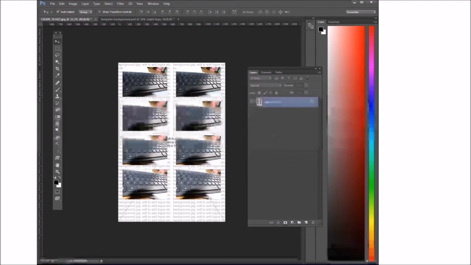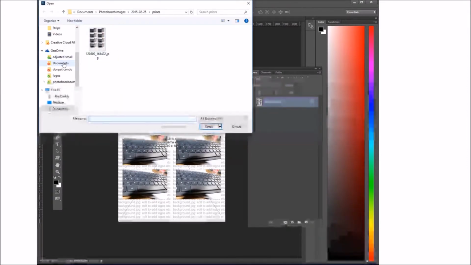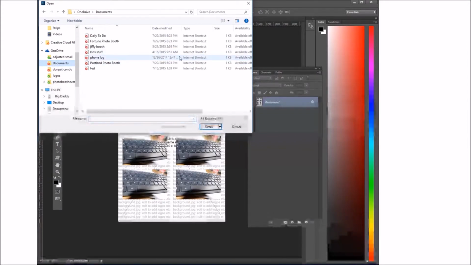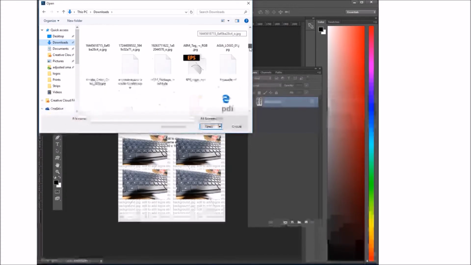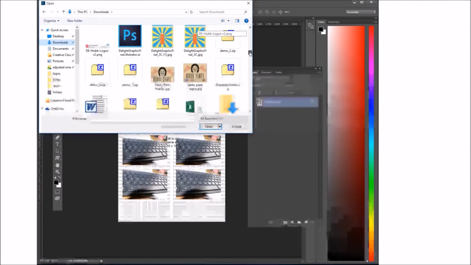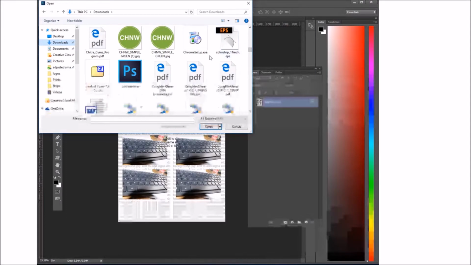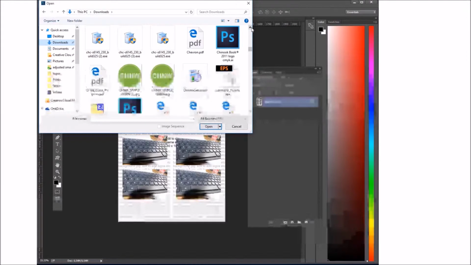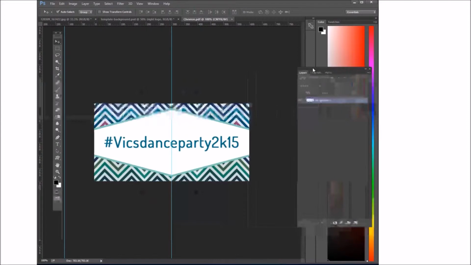So the next thing we're going to do is open the logo that the client sent us. Mine happens to be in my downloads because I downloaded it from my email, and it's called Chevron. Let's see, where is it? Here it is, Chevron. Okay, so we opened up the client's logo.